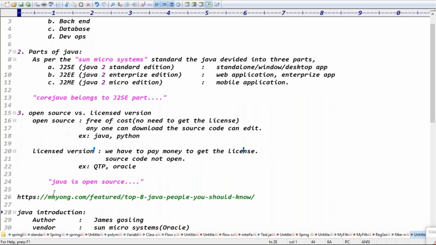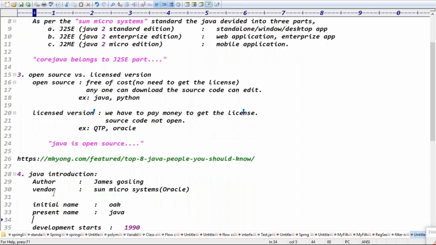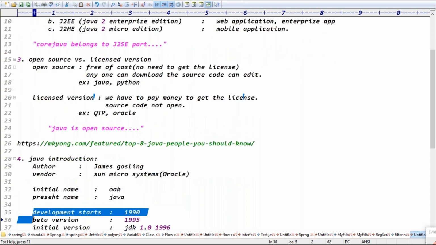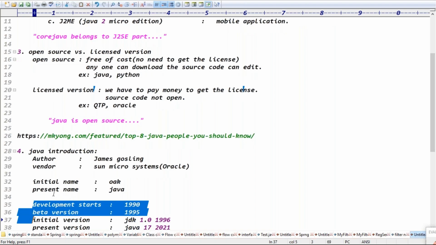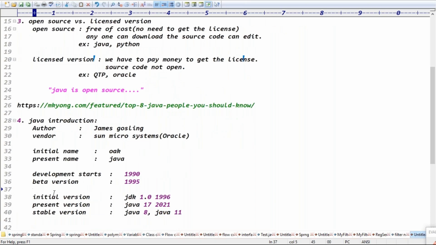And the introduction part is what, guys? Who is the author of Java? The author of Java is James Gosling, vendor Sun Microsystems. The initial name was Oak language, the present name is Java. Development started in 1990, the beta version was in 1995. The initial version of Java was in 1996, guys. The present version is Java 17.